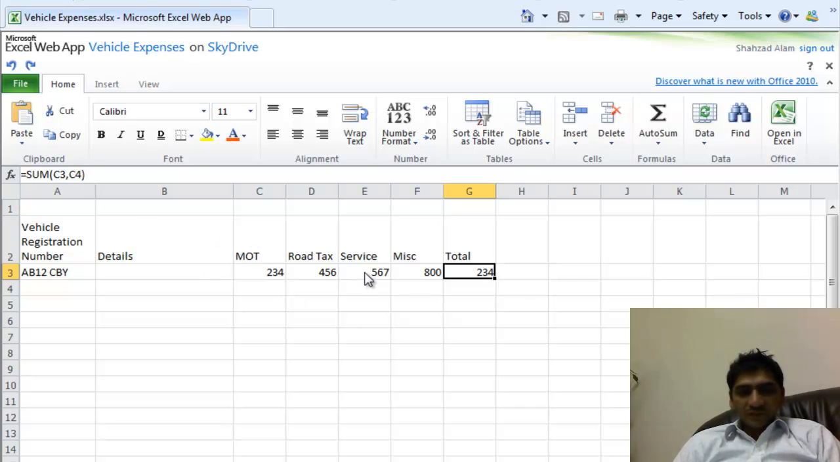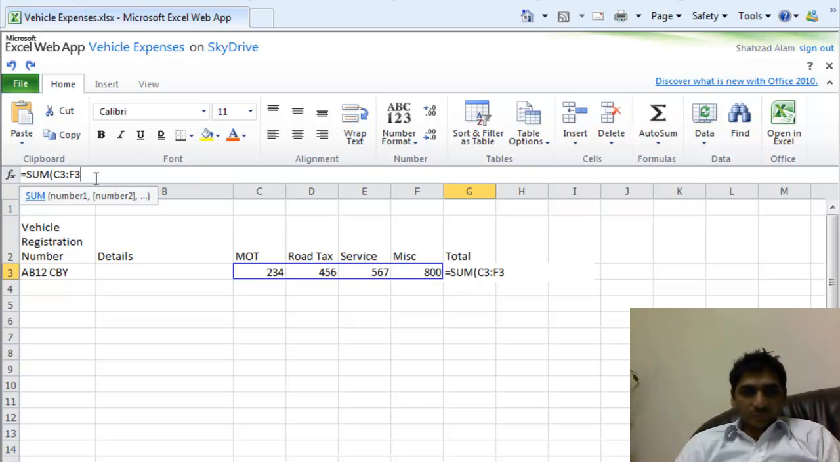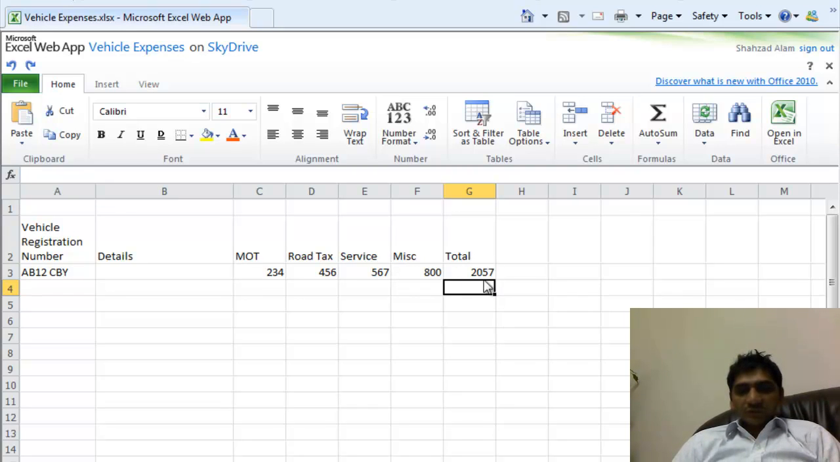But I want to add E and F as well. So then I have to give a range. To give a range, what I can do, I will just select all of these cells and it will automatically populate here. So it says the range is C3 to F3. So C3, D3, E3 and F3. Then I will close this bracket and press enter. Now it has calculated automatically for all of this and the sum is showing up here.